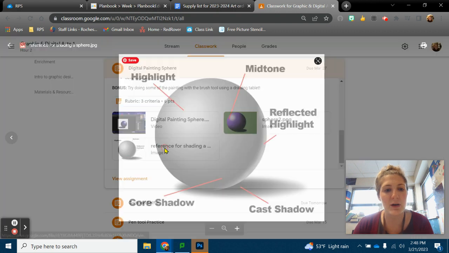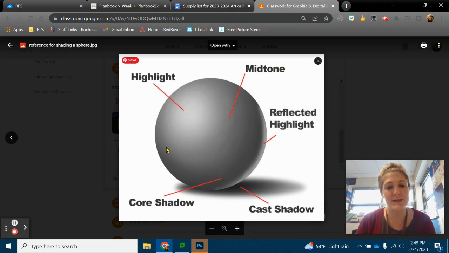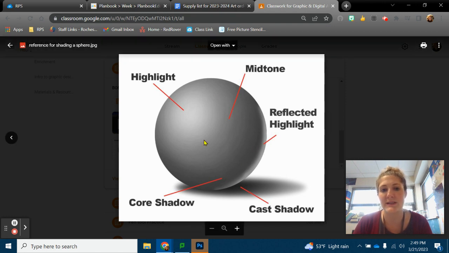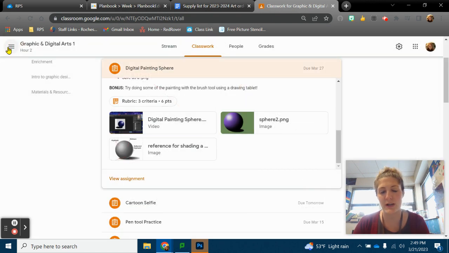So we always like to start with a reference when we're looking at a sphere. You can also see there's the reflected highlight, which I don't have in that example, but I can show you how to do that later in the video. So feel free to use references just to kind of compare your sphere to other spheres. Our goal is to make a circle look more 3D. We want it to look as 3D as possible using those basic Photoshop skills.